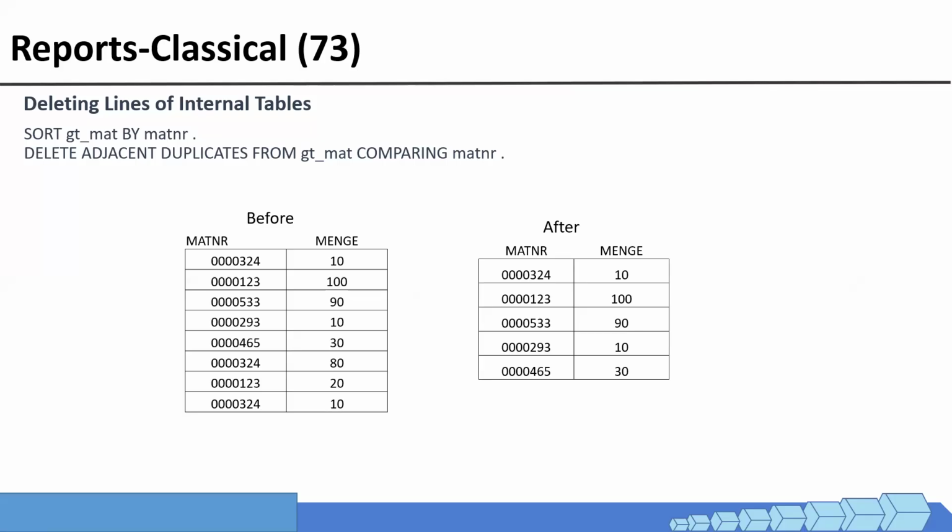Delete duplicates, comparing. So comparing with the material number, right here. So comparing material number, which is the duplicate here. So delete 324 is duplicate, delete. And 123 is duplicate here, delete.